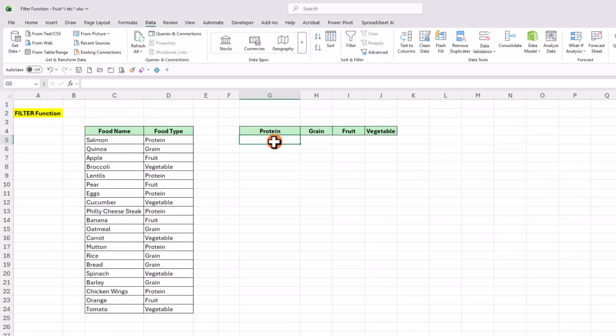So here we go. The objective is to break down each of these items that are in column C and categorize them by filtering across the different food types. Here are the food types: protein, grain, fruit, and vegetable. As you can see, those entries are in column D. So how would we do it?